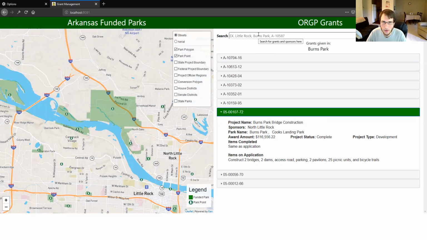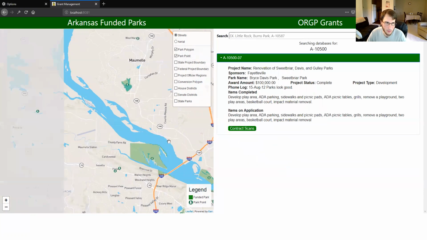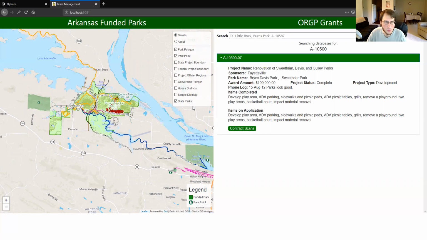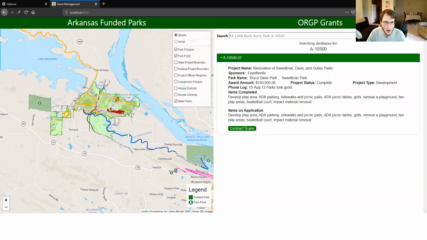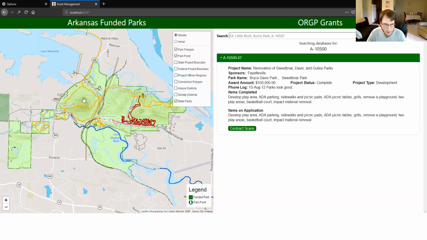One other thing we can also do is search according to project number, which does not autocomplete for speed reasons, but it'll directly pull up the grant information for an individual project number when typed in. One last feature, which is something that our users requested, is pulling in a state parks layer that shows a breakdown of various very detailed features for the state park.